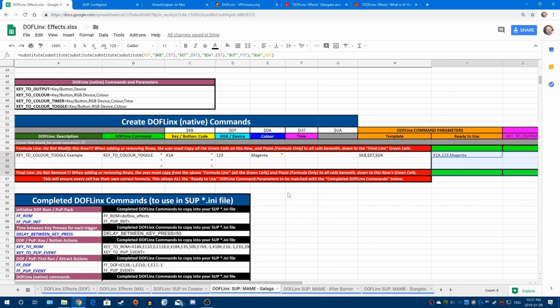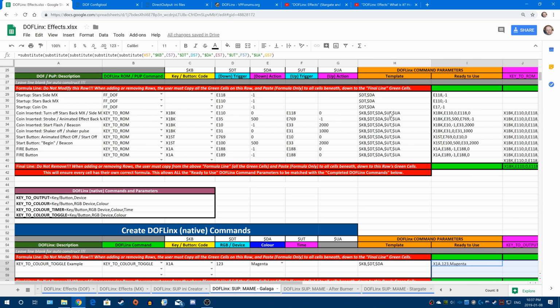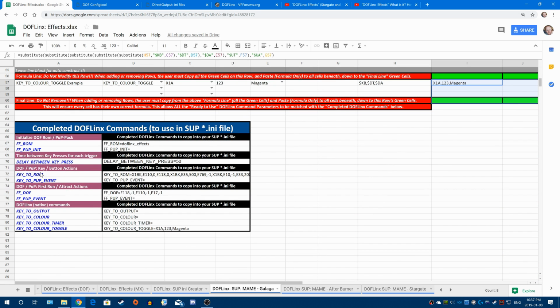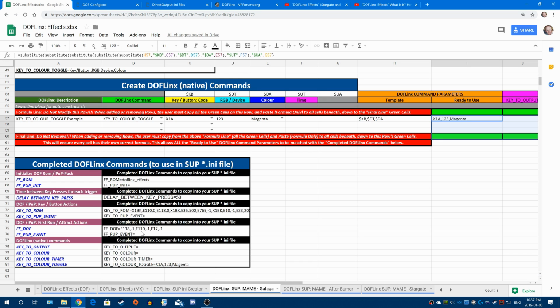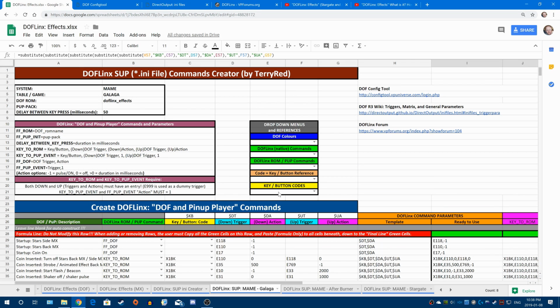And there you go. So now, if we go down here, all of our commands that we added and created up here are ready to go in key to ROM, and the same thing with key to color toggle, and the same thing with our FF ROM that we added up here, right? That we need, and our delay between key presses as well. All right. So now we're ready to go. We've basically created everything we need for our INI file.